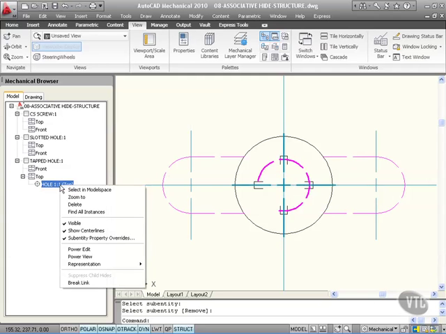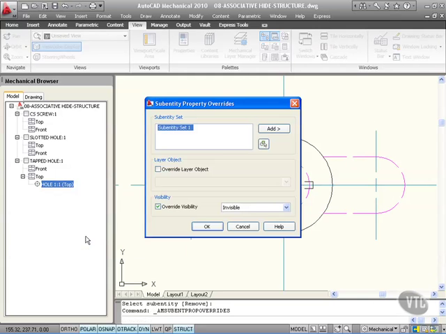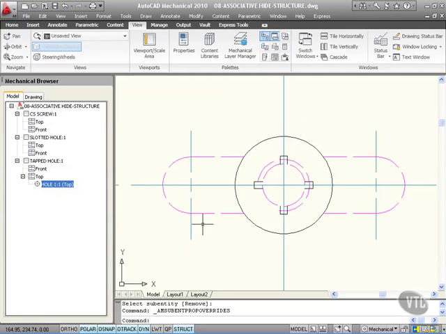I'm just going to right-click there and change that back. So I'll switch that off, and I'll actually remove that there. I'm going to delete that one. So we're back to square one again. So how do I change the associative hide within the structure? Well, let's have a look at that in a little bit more detail.